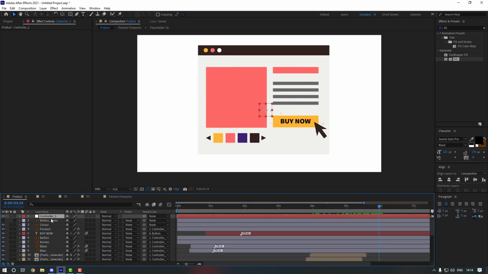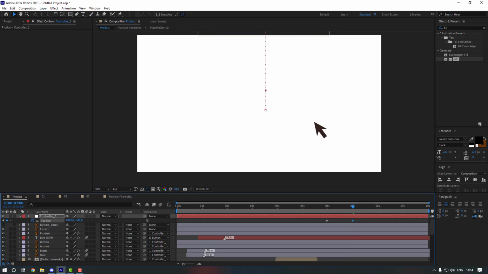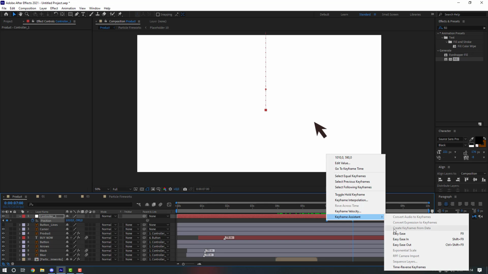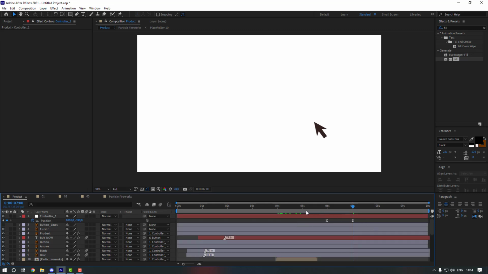Let's select controller 1 and press P, make a position keyframe and go to 7 seconds. Zoom a little bit and move it up. Select keyframes and make them easy ease and go to the graph editor. Let's change the graph like this. Let's see.